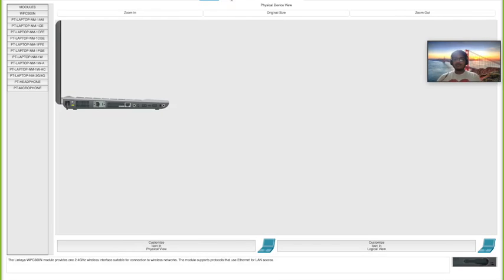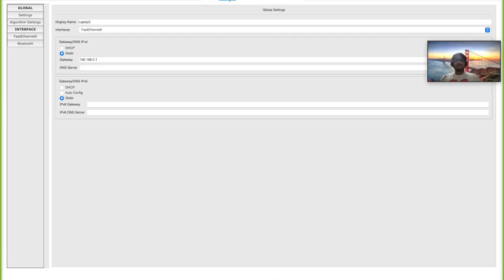Similarly, you go to laptop 1 in the next switch, again in the global settings, but this time you'll notice the gateway is different. Last time it was 192.168.1.1, now it is 192.168.2.1. So it changed from 1 to 2. So the next laptop will also have 2.1 only, because again 2 per switch.